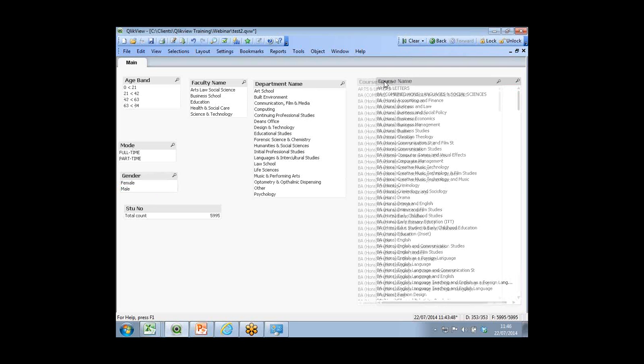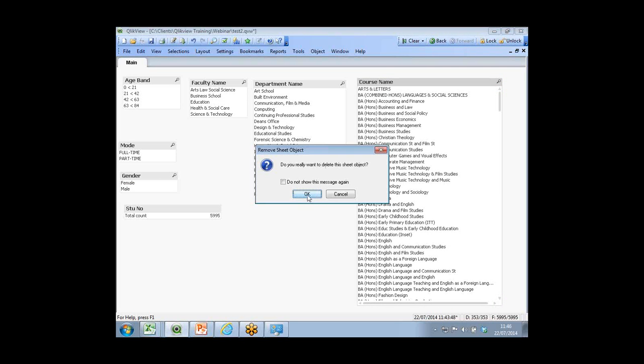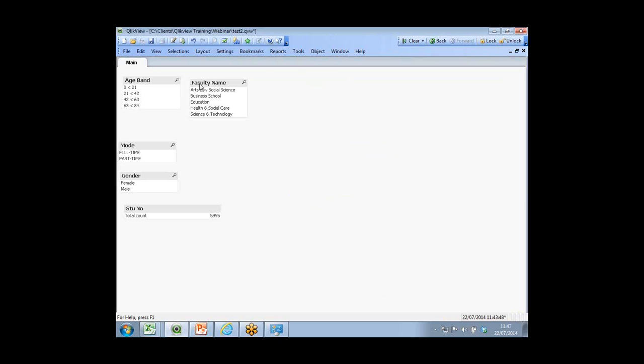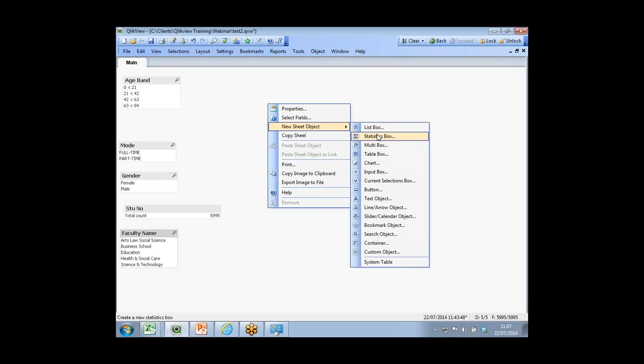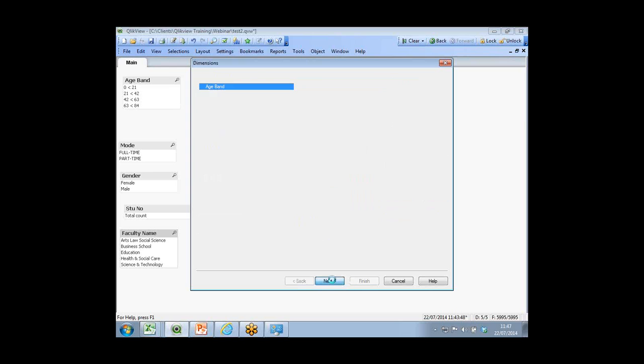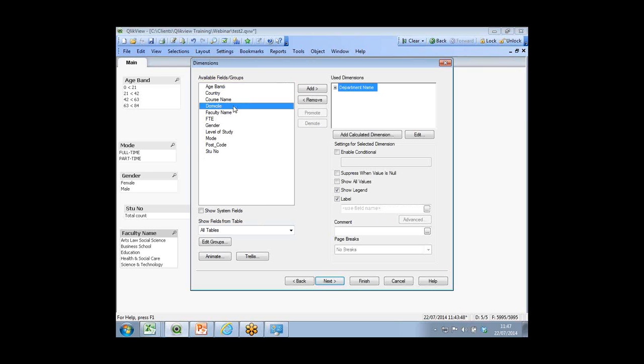I may want to create a chart to show this to me, so I'm going to delete now my course name and my department name. I'll move my faculty name down here. I will right-click on the screen, and this time I want to create a chart. A simple bar chart. Let's say I want to also be able to change it to a line chart, a pie chart, and a straight table. It's just a wizard which takes me through a whole lot of nexts. Department name is the dimension I'm after.